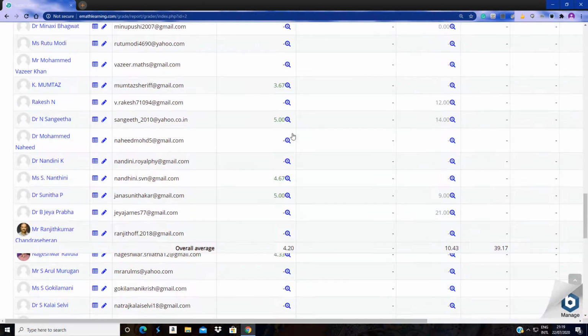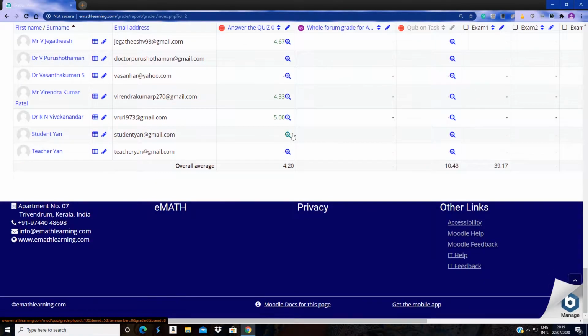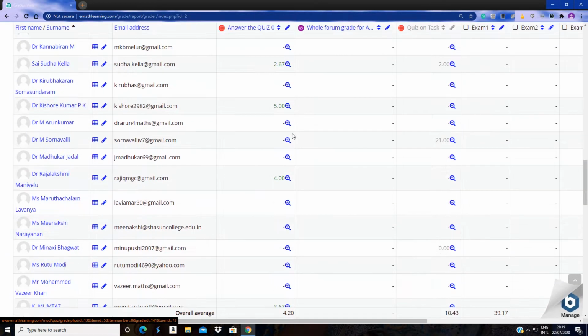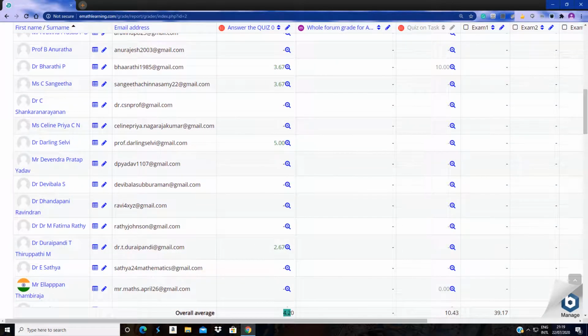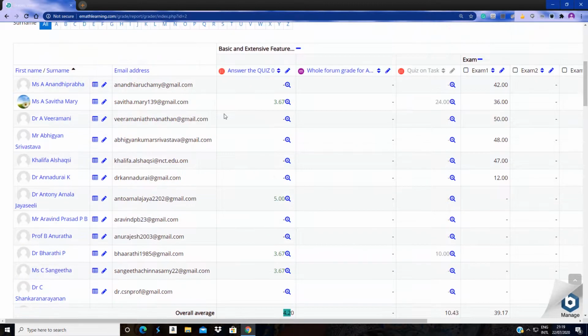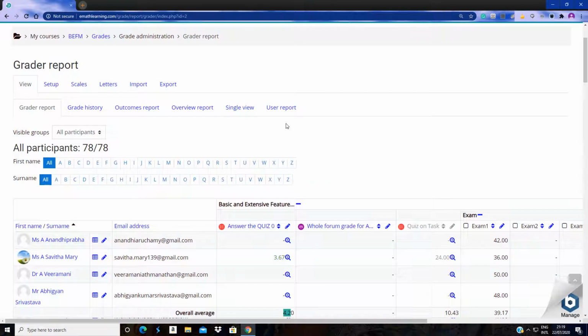It will show you the complete list because I am looking at this as a teacher. So this will show me the complete list. I can get the overall average for this particular activity, the overall average, and how the course is behaving. Just by looking at the gradebook, I can measure and identify all the analysis.